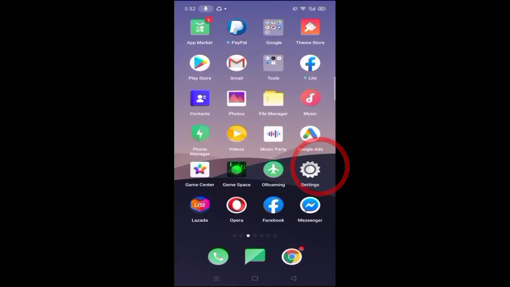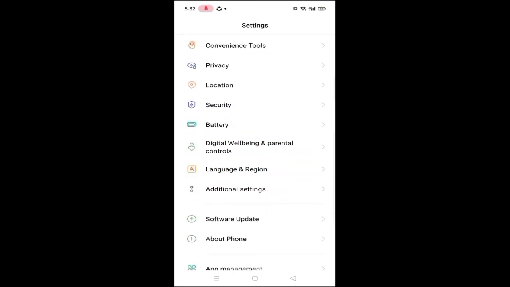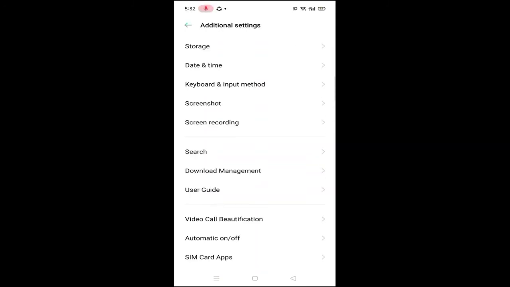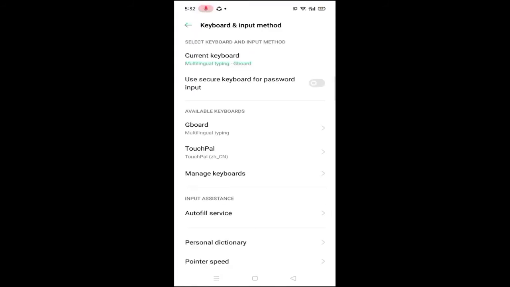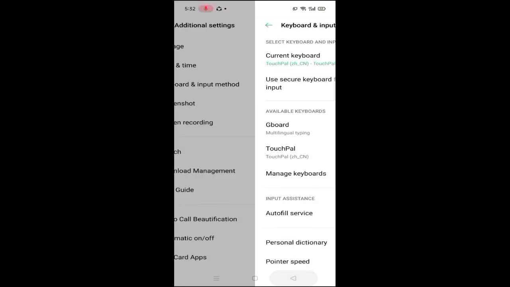and open phone settings. Go down and open additional settings. And open keyboard and input method. The same thing, guys. Open current keyboard. And it's up to you which one you prefer to use, Gboard or TouchPal. But for me, I will choose TouchPal. And we go back.